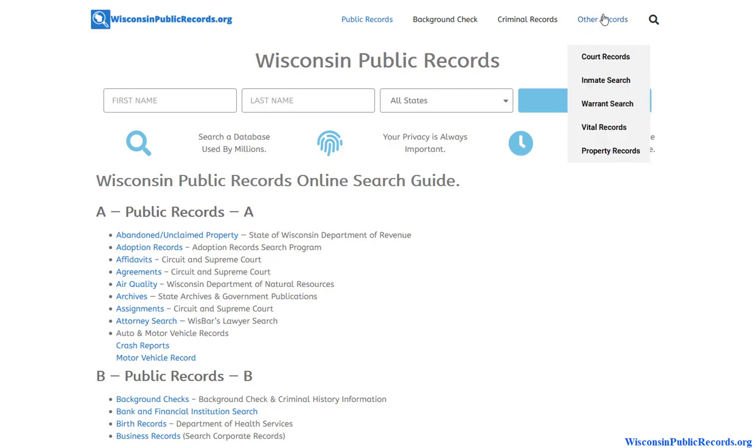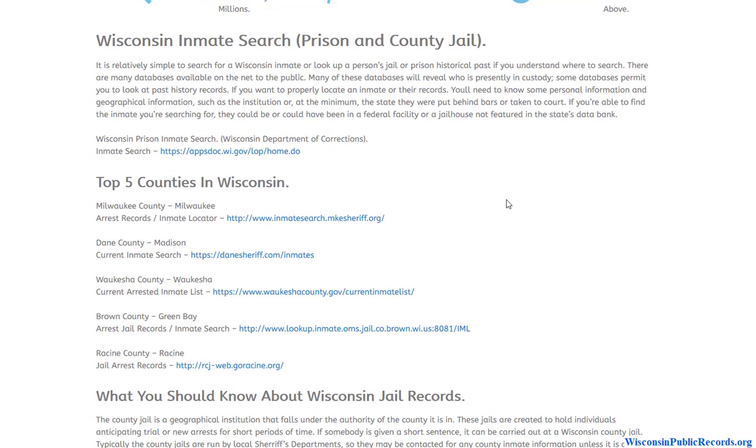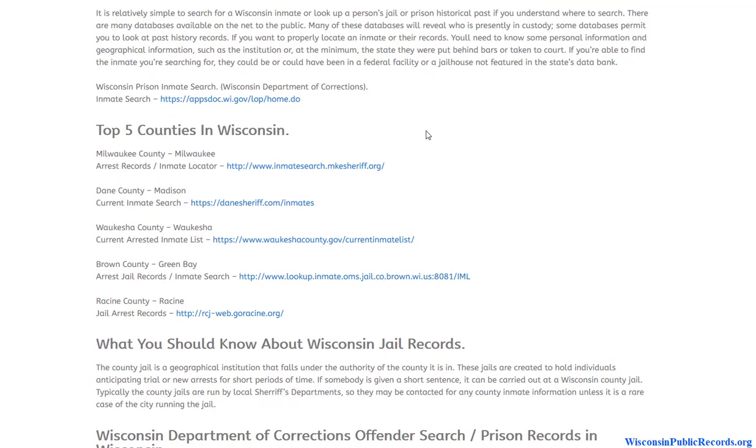To get started, hover over other records and select the inmate search page. And what you'll notice is you have a statewide database. This is the Wisconsin Department of Corrections. These would be prison records, typically people serving over 12 months. And then you have your county resources, and these would be like local sheriff's departments, jails that are managed by the local sheriff's department. So anybody pretty much serving under 12 months.